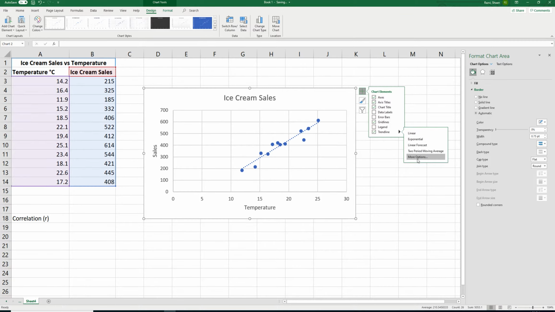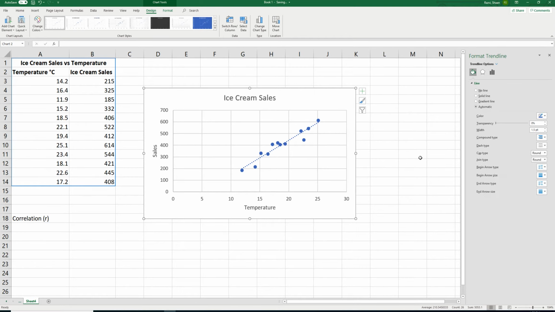Now it defaults to a linear trend line, and that's really the only trend line that we're going to use in this course. So we might use the linear forecast, but we're definitely not using exponential. So if I go to more options here, I can actually change the color of the trend line. If I want it to be a solid line, I can do that. I can do all of those things here.